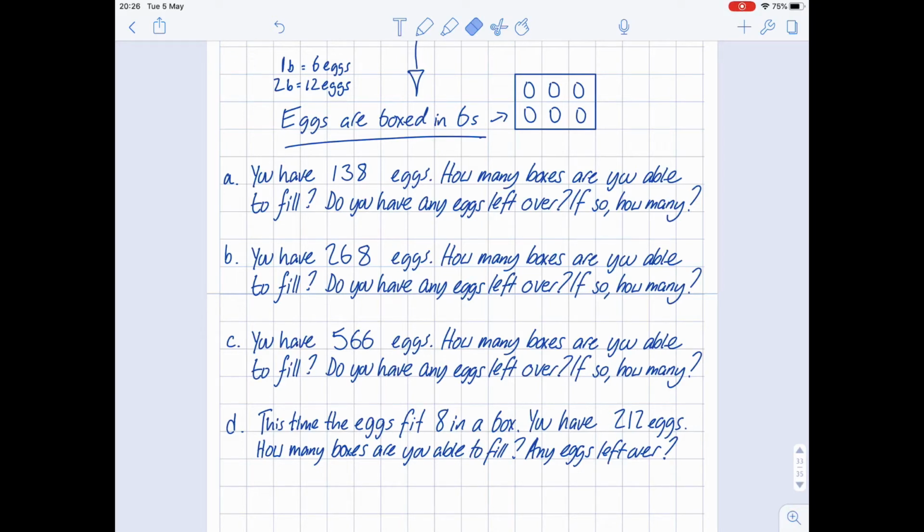Now, you've got different quantities of eggs here. And what I'm asking you to do is tell me how many boxes I can fill. So you need to split, divide.